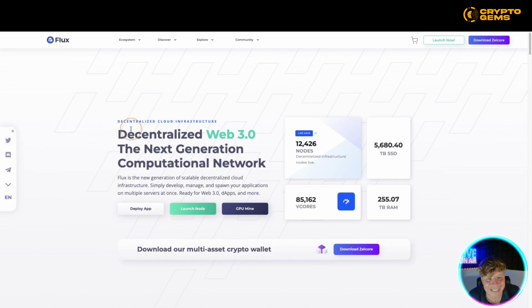So it's a decentralized cloud infrastructure. It's Web 3.0, the next generation computational network. Okay, Flux is the new generation of scalable decentralized cloud infrastructure. Simply develop, manage, and spawn your applications on multiple servers at once, ready for the Web 3.0 dApps and more. You can deploy the app by just hitting that now, launch mode, or GPU mine. 12,426 nodes altogether, 5,680.40 TB SSDs, and 85,162 vCores.